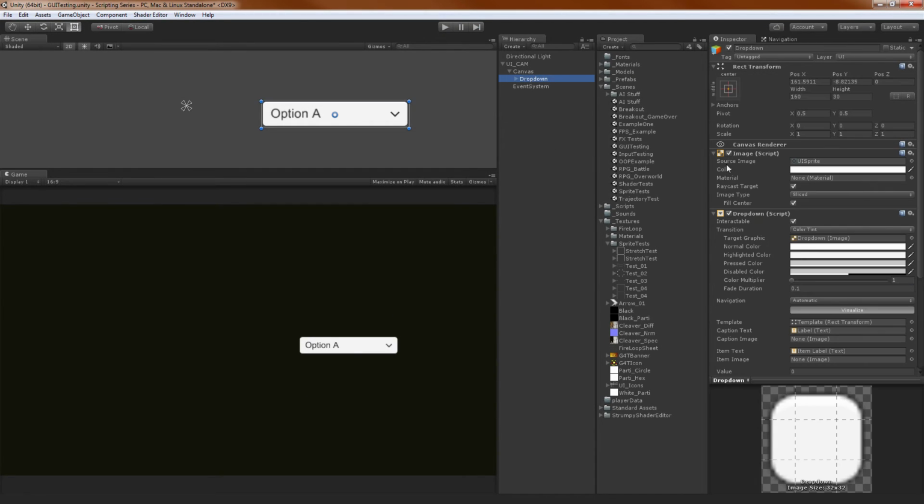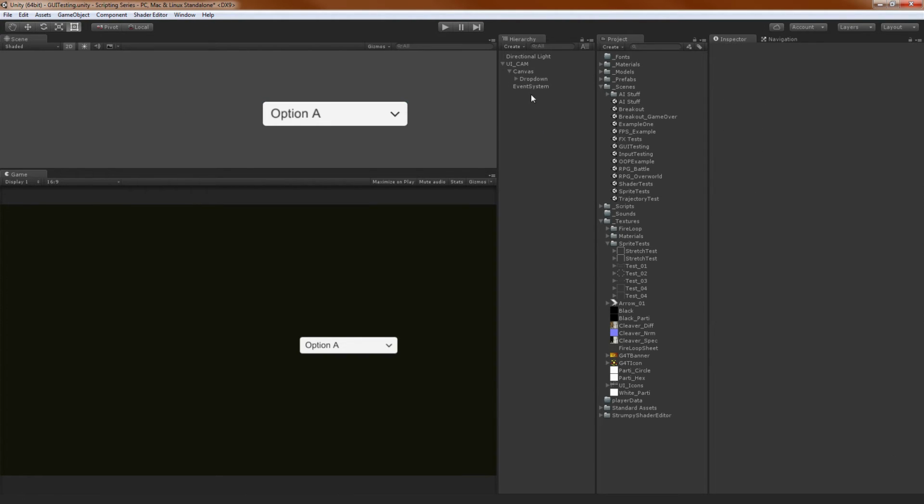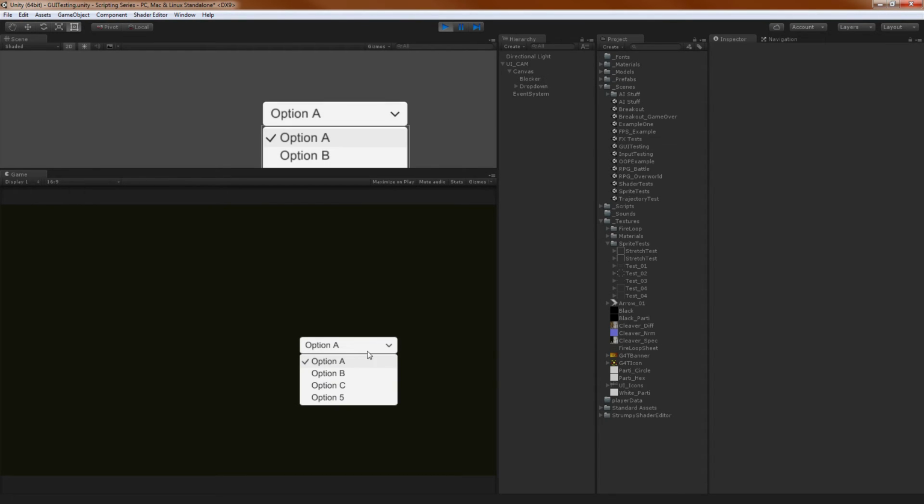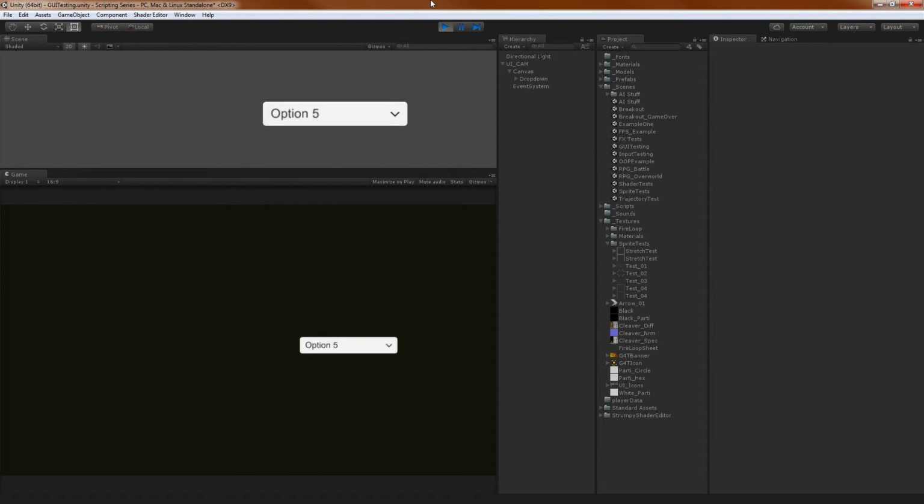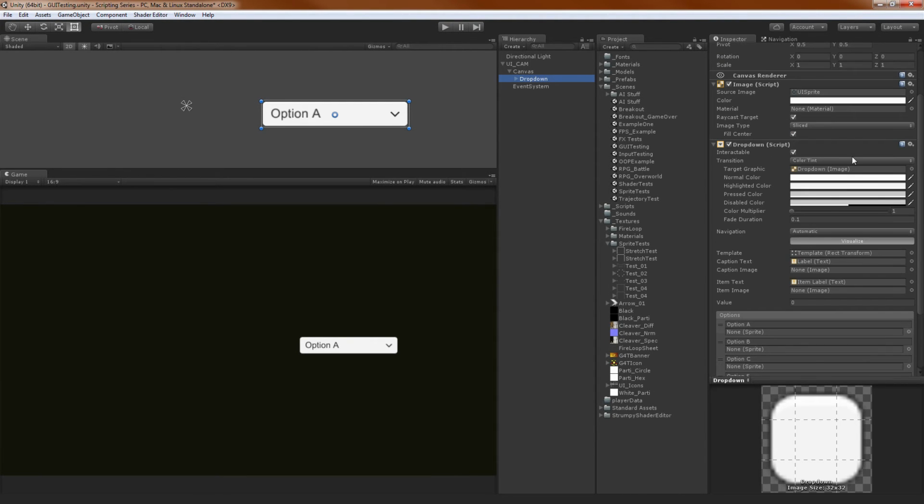The options on the drop-down menu are all set up here. So if I wanted an option 5, because I can't count and I also can't stick to conventions, then my option 5 shows up there. So that's our drop-down. The drop-downs are pretty self-explanatory.